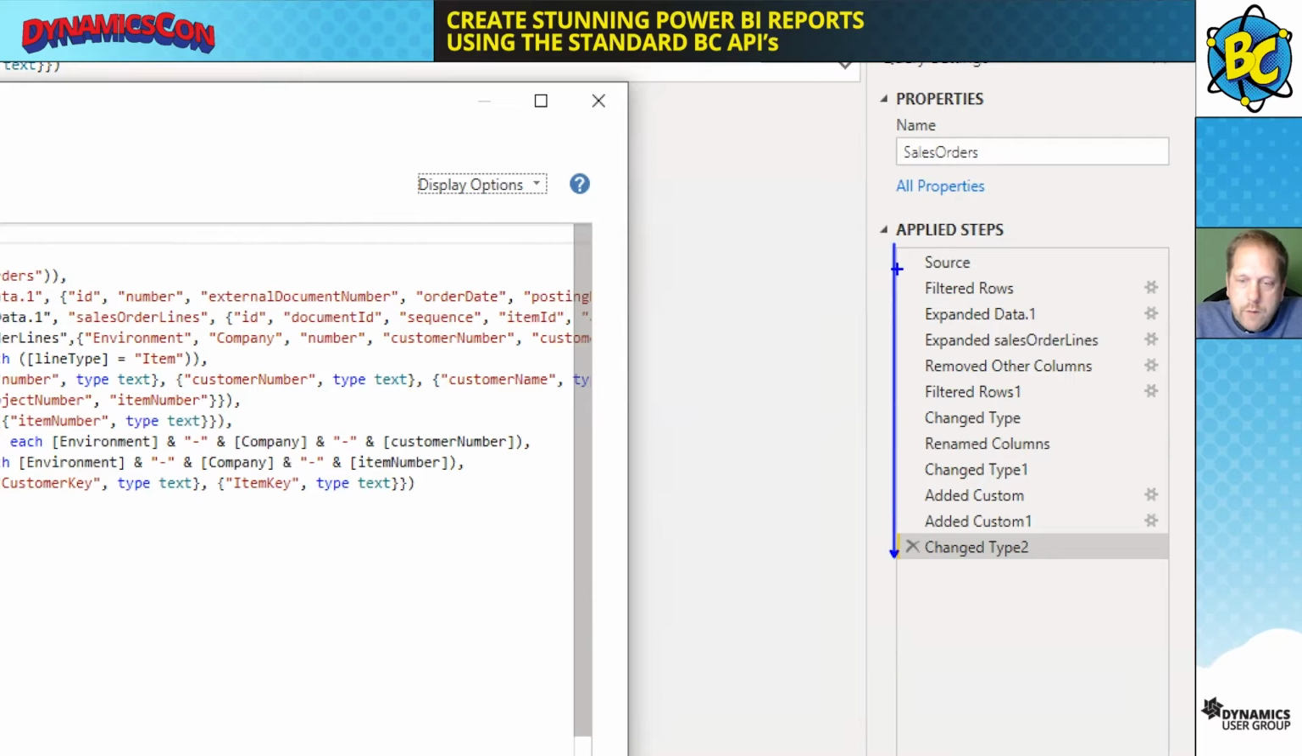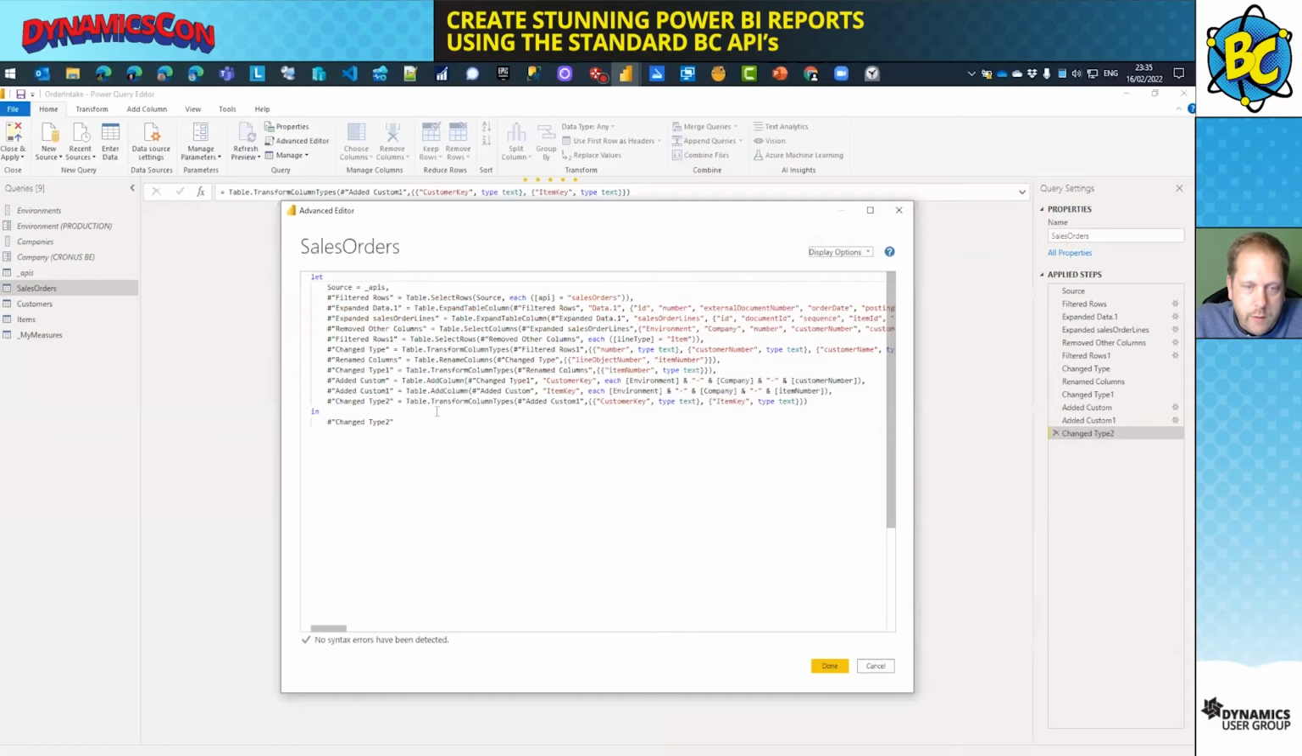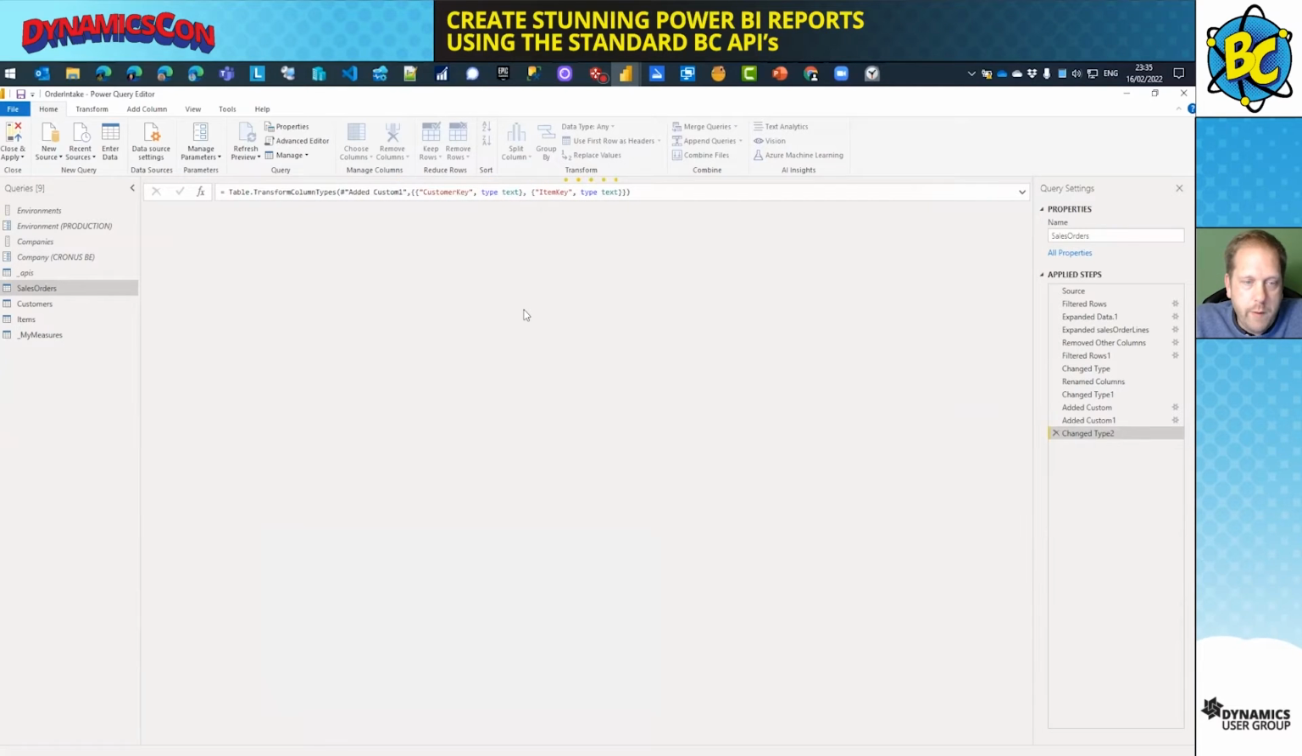So I basically fetched in the sales orders from which I expanded the sales lines. I removed the columns I didn't want anymore. I also filtered this on line type item because I'm only interested in items, and then I added a few columns in here, and you can see that here in the summary. And basically I've done the same thing or something very similar also for my customers and items.